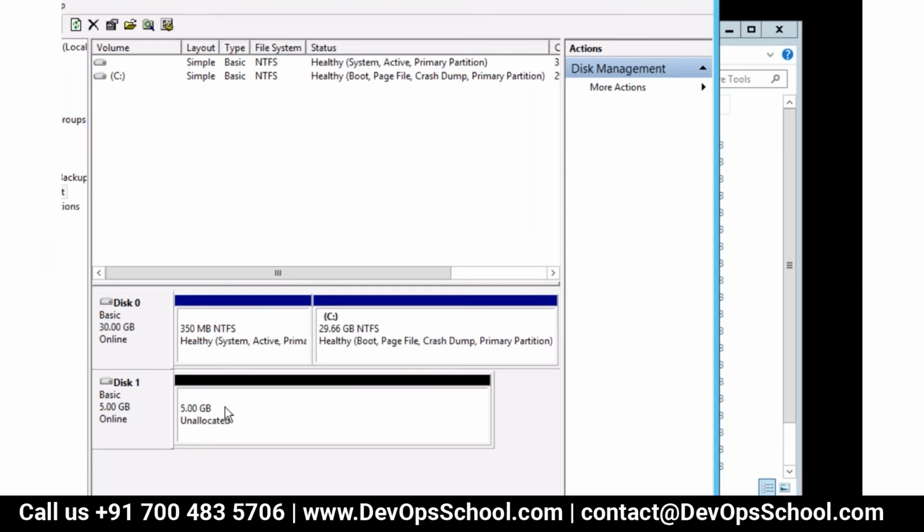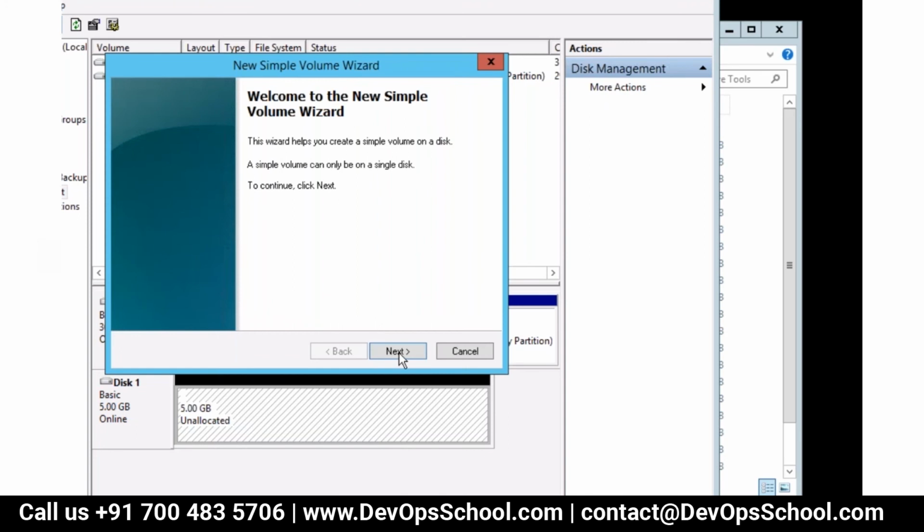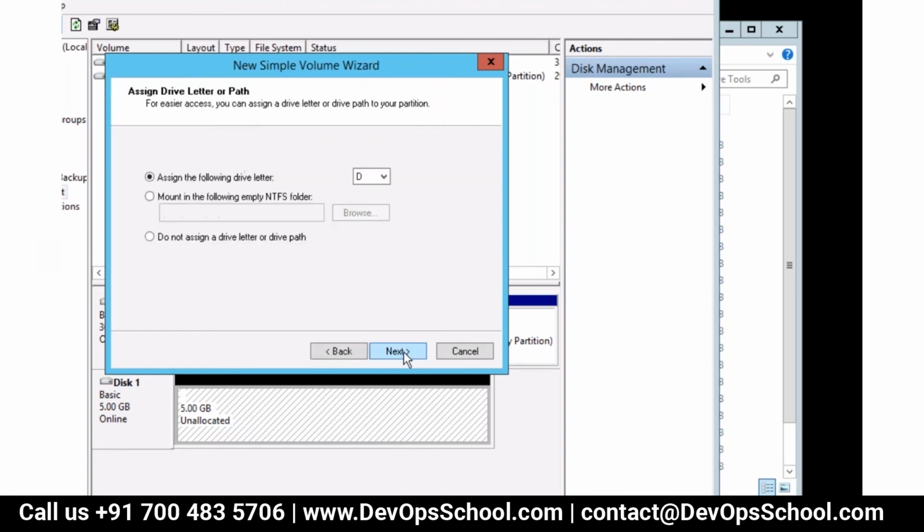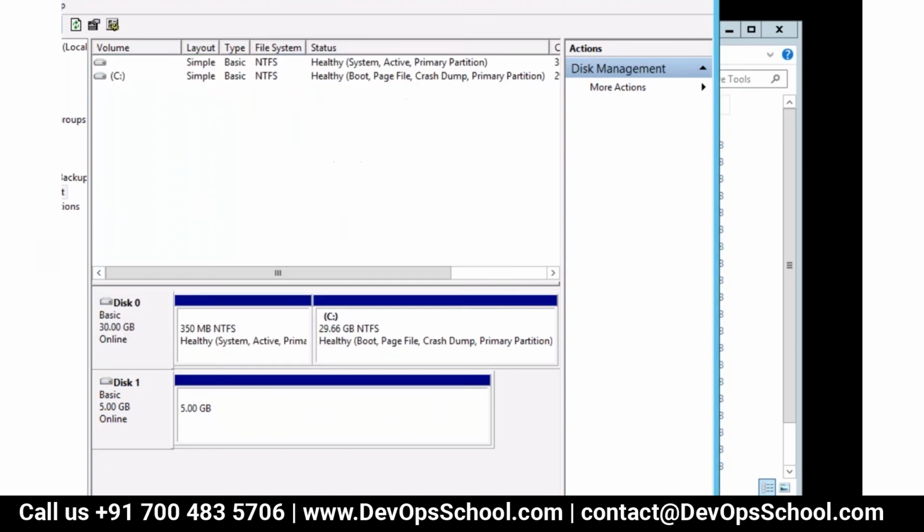Okay. Now this is how it looks, right? Yeah, this is how it looks. So right click, new simple volume. Okay, for me it is not enabled. Have you made it online? Have you initialized it? Yeah. And this is not enabled. After online we need to do MBR and initialize. Correct. Unless the partition table is written, it will not recognize it.